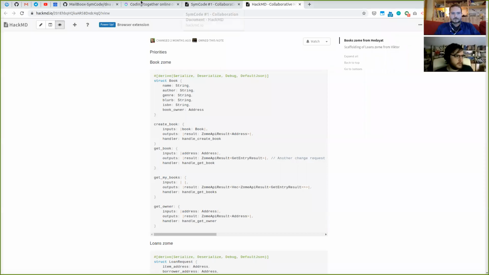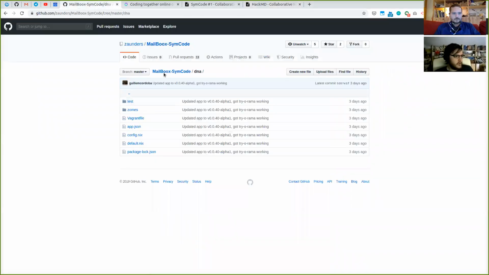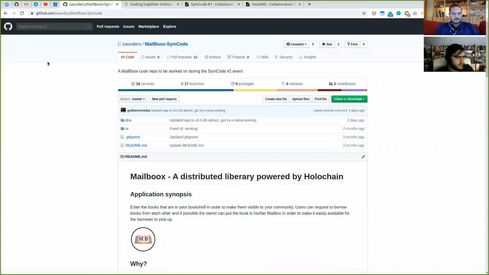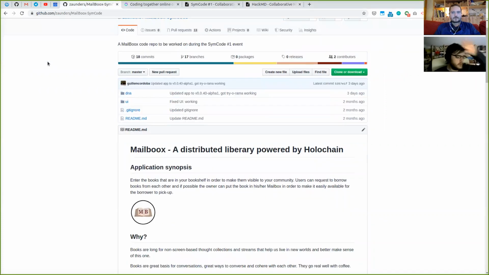Yeah, sure. So, maybe I can share my screen. Right. So here we have the main repository for the application. For a little bit of context, its name is Mailboox. It's a distributed library. A group of people come together and you can make loans. You can loan books to other people. So basically, that's the flow.